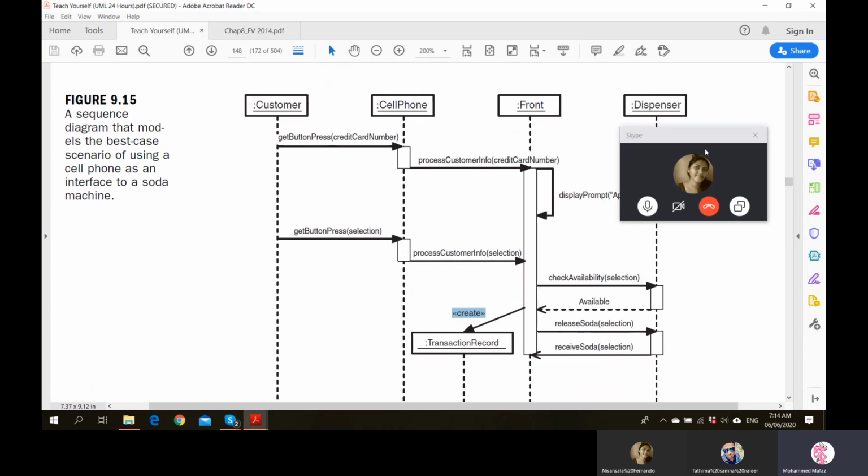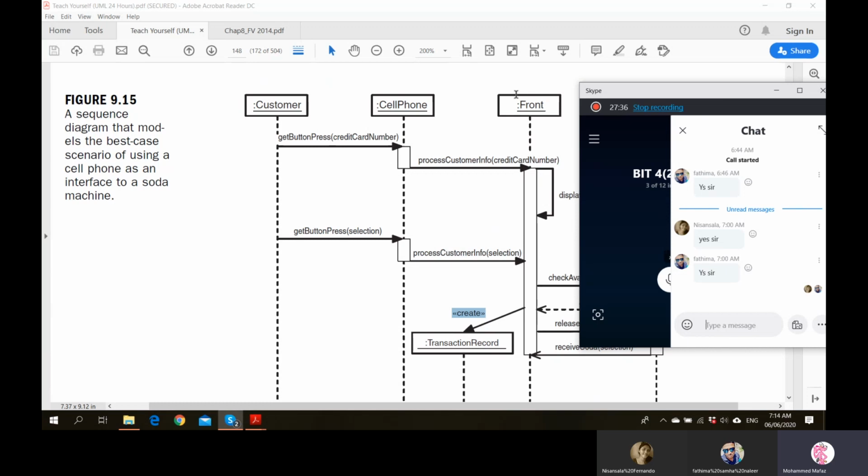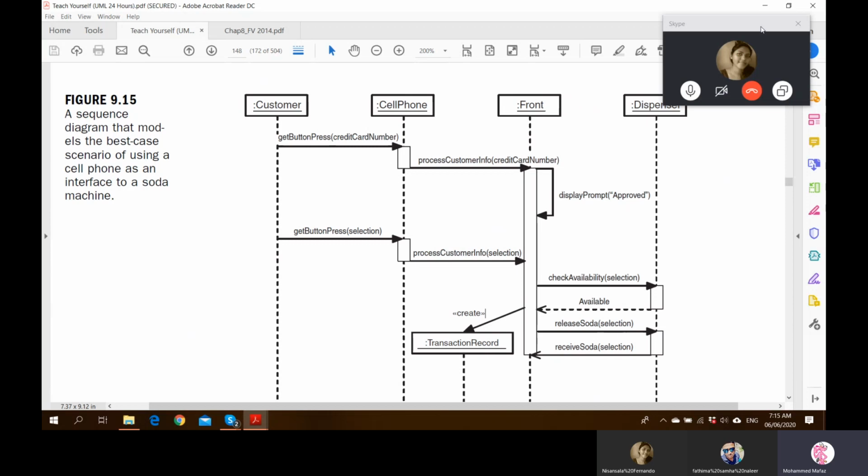Creator object. So the creator object is this front object, because front is the one creating this transaction record. So in this interaction, transaction record is created by the front. So front is the creator object and transaction record is the created object, the one that is created dynamically. Okay. So nothing big there.